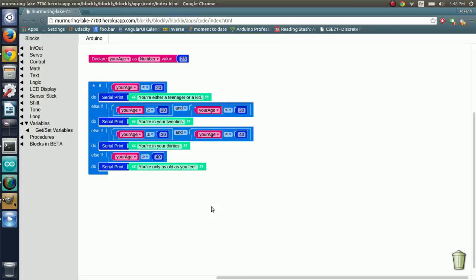So I know this looks like a big chunk of blocks right here, but bear with me, it's not too complicated. So all this says is if your age is less than 20, you're either a teenager or a kid. Else, if your age is greater than or equal to 20, and your age is less than 30, so remember this all just boils down to a Boolean value, then it will print out you're in your 20s.